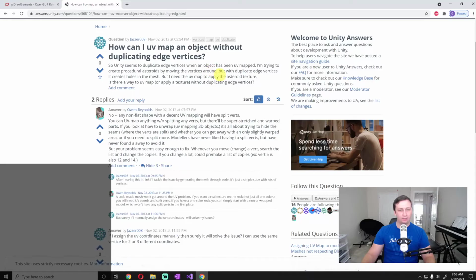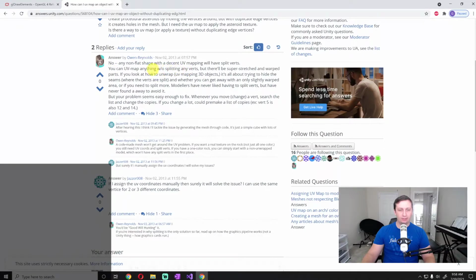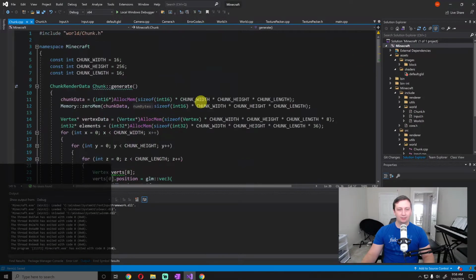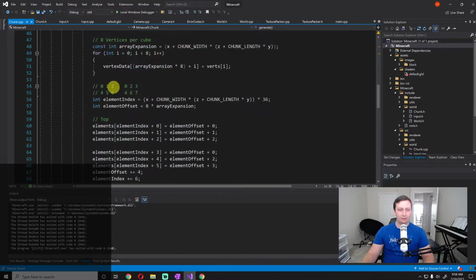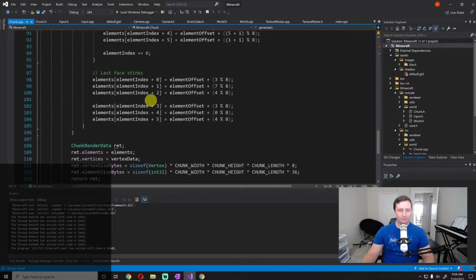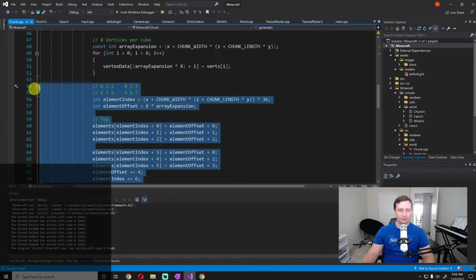Let's see what this says. Okay, how can I UV map an object without duplicating edge vertices? Any non-flat shape object with a decent UV mapping will have split vertices. You can UV map anything without splitting any verts, but there'll be super stretched and warped parts. If you look at how to unwrap, it's all about trying to hide the seams and whether you can get away with only slightly warped. Okay, so basically we're going to have to duplicate vertices, which is fine because we're using very low poly objects. So that also means that the whole element thing that we were doing here is kind of useless. We're going to have to rethink this.